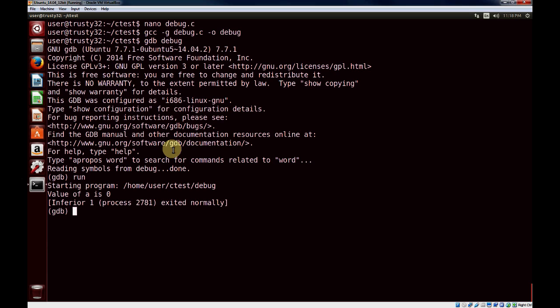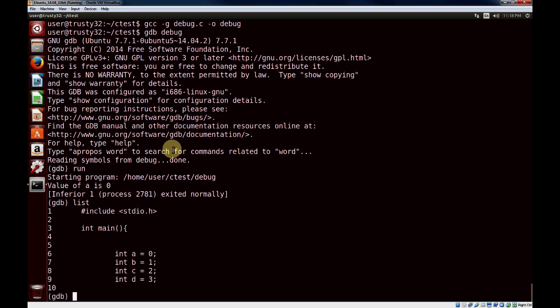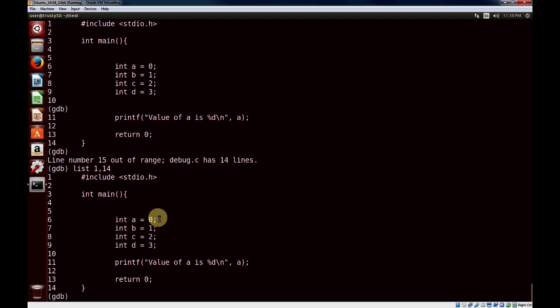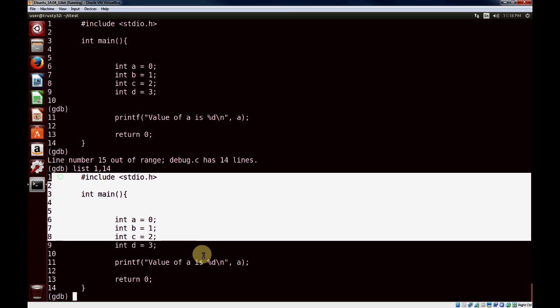So the first thing that you'll want to probably do is use the list command to list the C program. So inside the debugger, you can see the lines of code in the program that you wrote. And we can see that we've got 14 lines in here. So another option with the list, you can do list from 1 to line 14. And that'll print the entire program out for us.